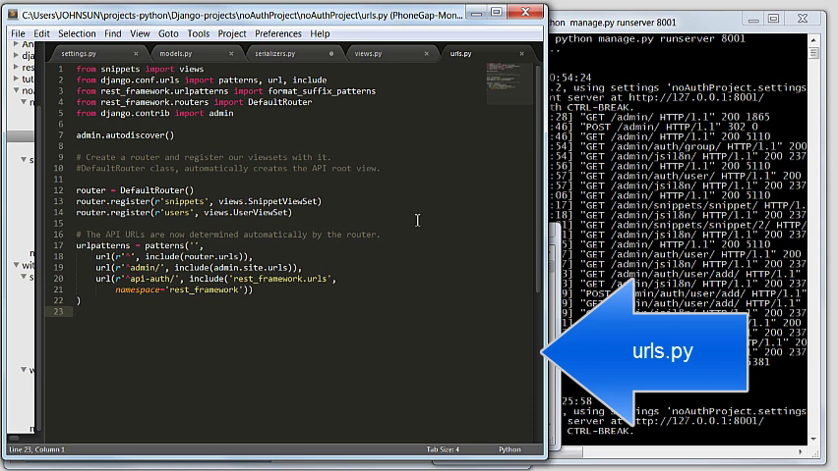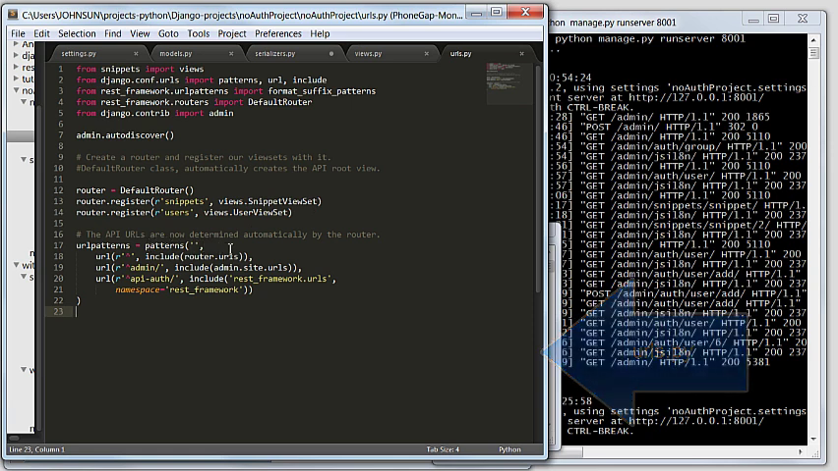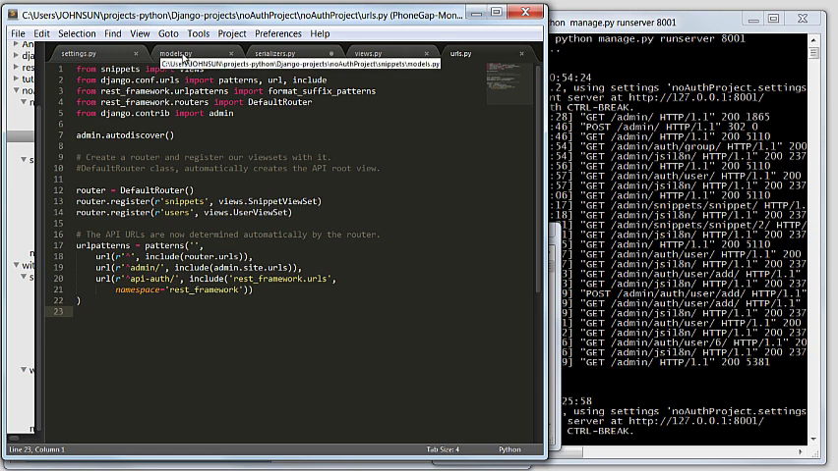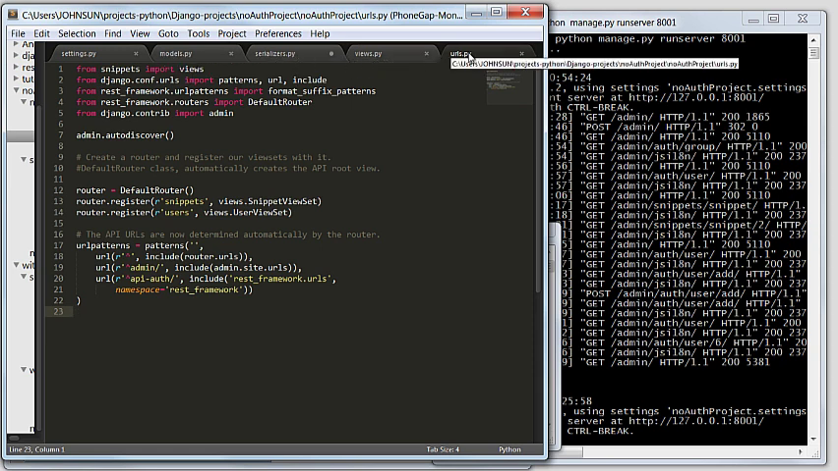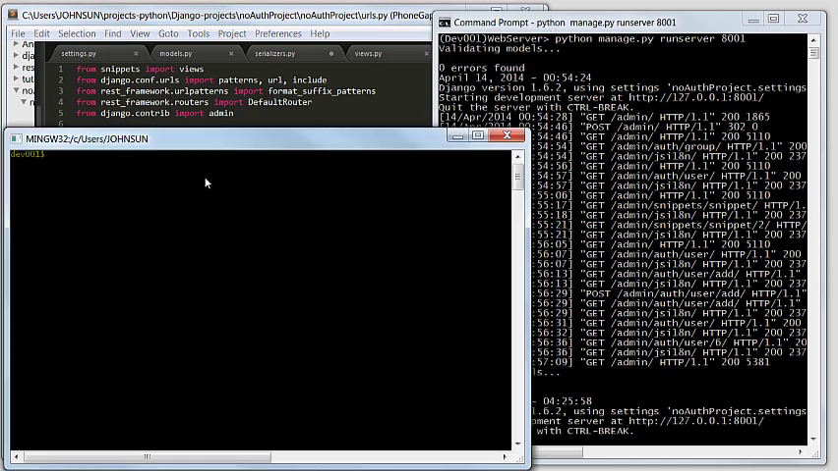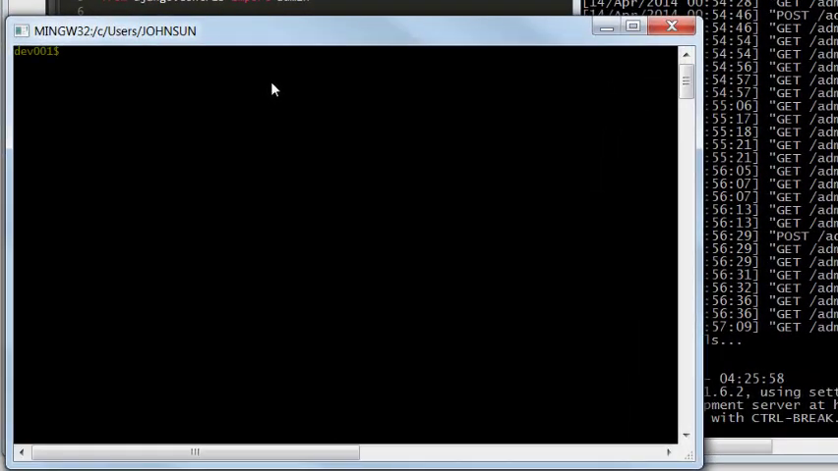So we use the router to register the view sets, and it will automatically create all the root views. API URLs are now determined automatically by the router. We have the models, the serializers, the views, and the URLs created. So now the RESTful API is ready for use. Let's test the RESTful API using curl.